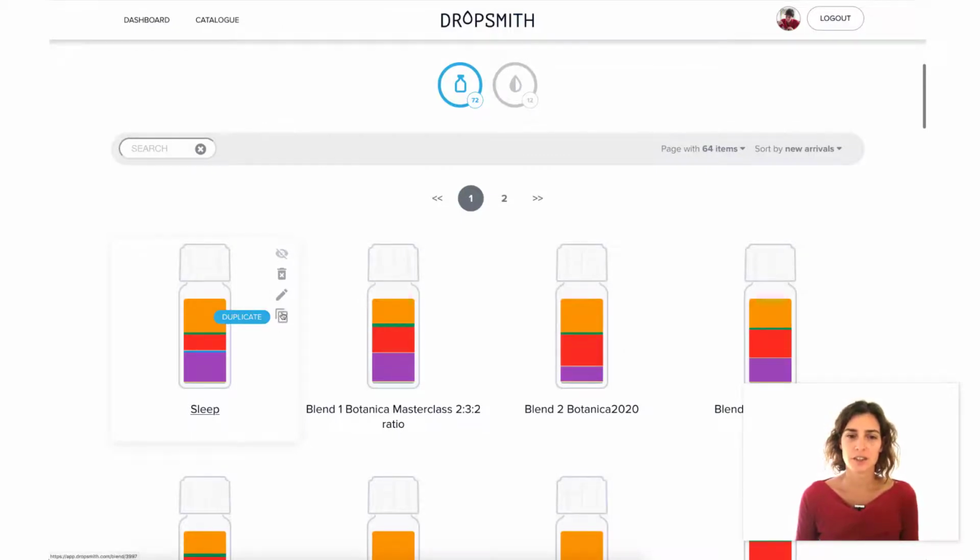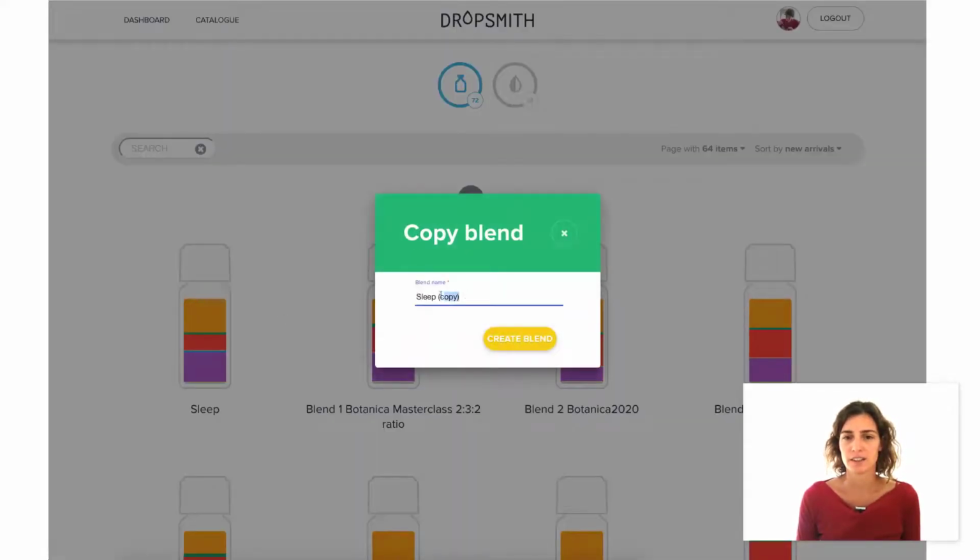Another thing I love to use is to duplicate, because that's how I keep track of all my blends. So if I duplicate this one, I can call it Sleep number 2. And this is great if you are having clients and you want to keep track of all the blends that you're creating for somebody. So you would write, for example, Melanie Sleep number 2, and then the date or whatever it is that helps you keep up with the blends you're creating.